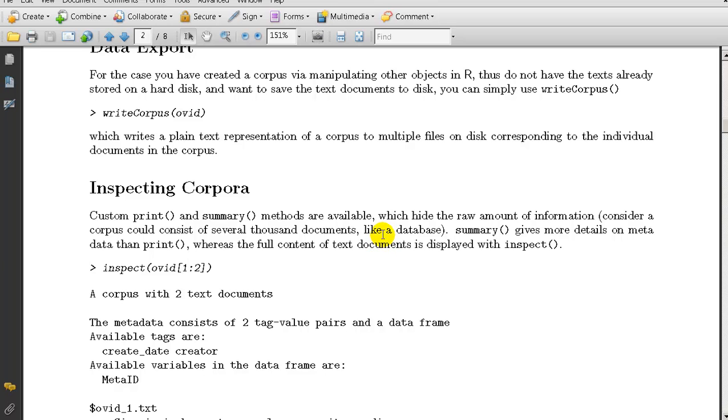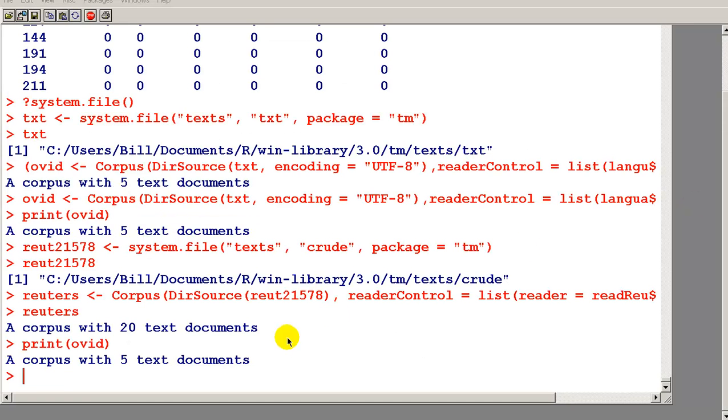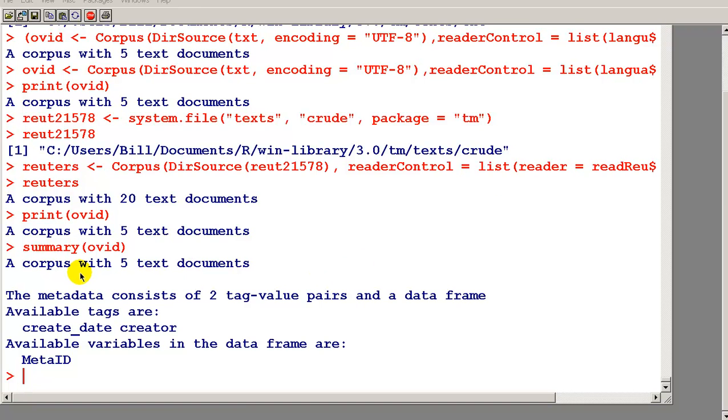So once we've created the corpora, we can use these, but these are not very interesting to use. Let's try them. So the print Ovid just says a corpus with 5 text documents, and the summary Ovid gives you a little more. It says the metadata consists of two tag value pairs and a data frame. Available tags are create date and creator. Available variables in the data frame are meta ID.